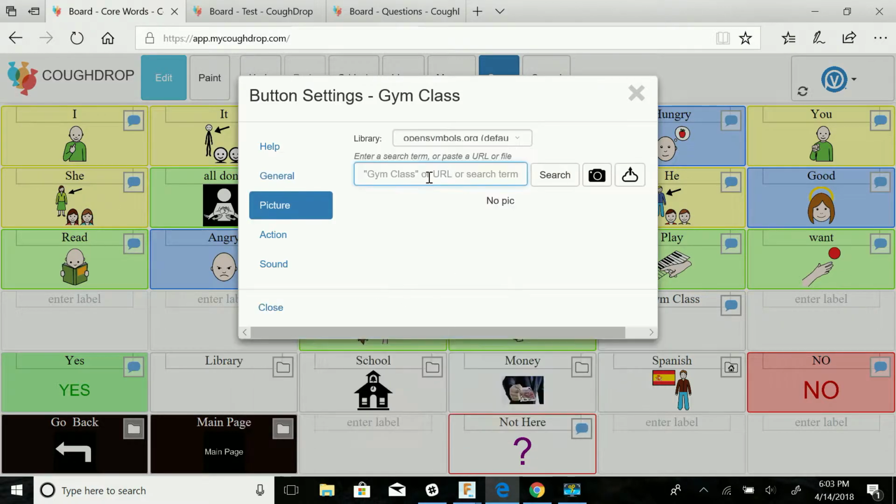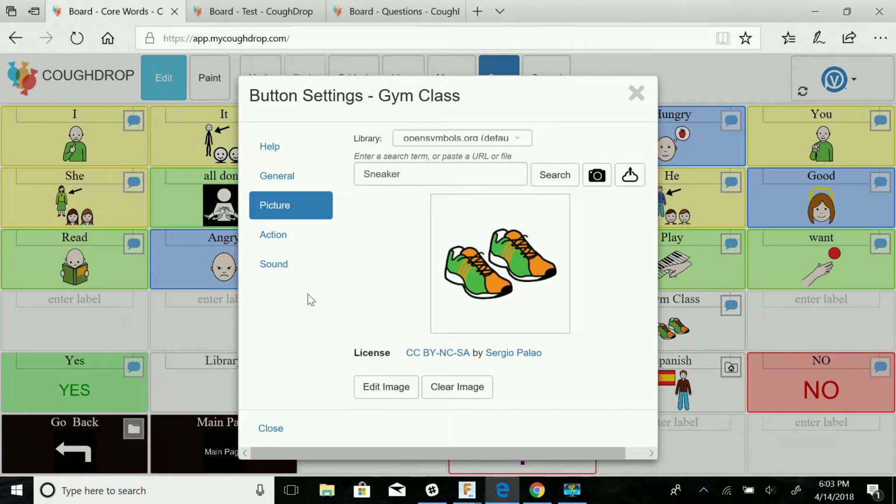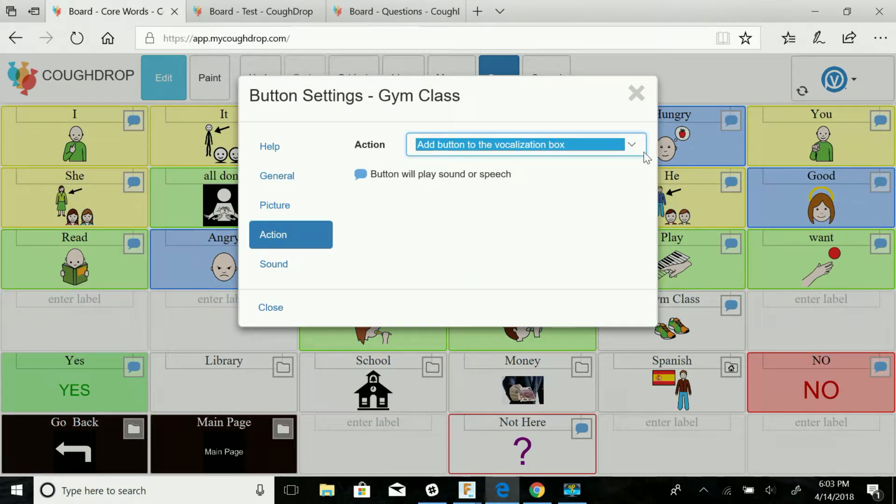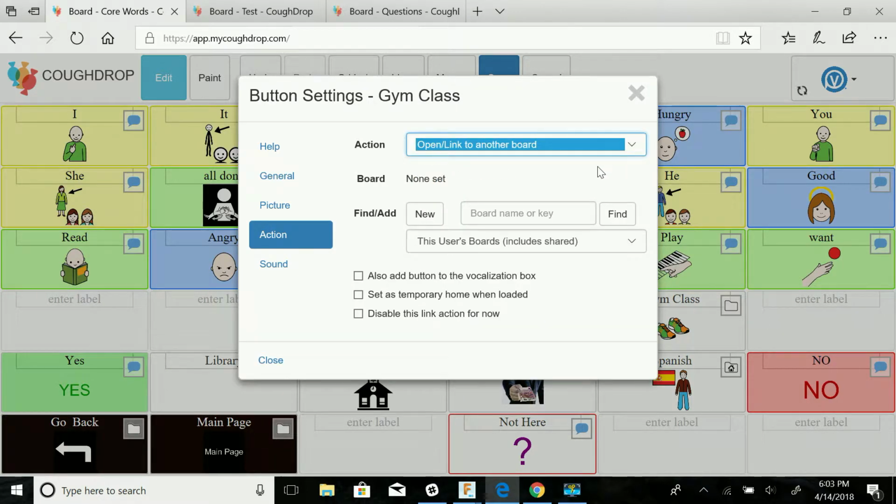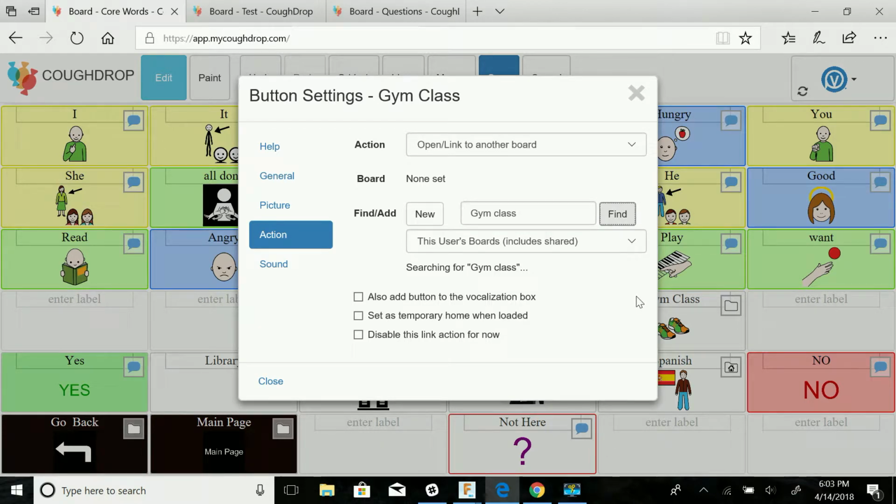I'm going to go into pictures and find, let's just say, another sneaker. That one looks great. Use this. So now in action, instead of it just adding the button to the vocalization box, I'm going to select down and hit link, open/link to another board. And now you can actually search for that board. So I'm just going to search for gym class and hit find.